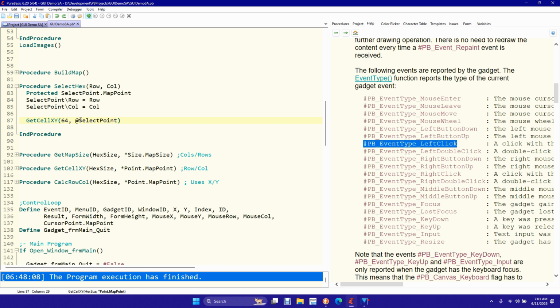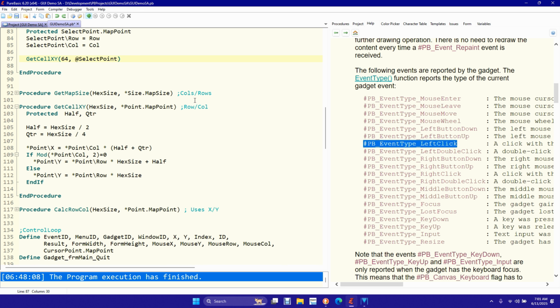Okay, so now we call our get cell XY. We tell him that our hex size is 64, and then we have our select point variable. We're sending him a handle to that. So now he's got the XY down here, and let's see what our math is. He comes in here and he's got his point and hex size. So we derive what half and quarter is, and think back to the picture in the previous videos, or I can bring it up here if you want.